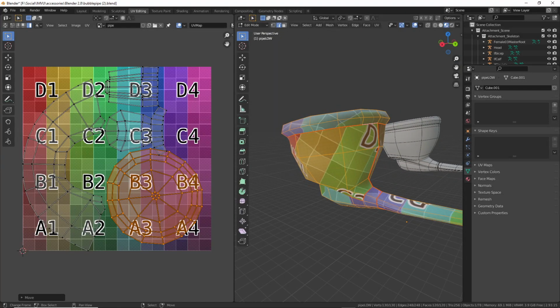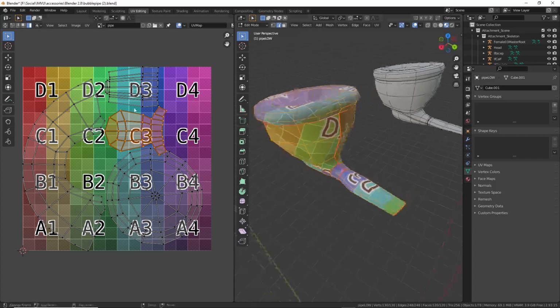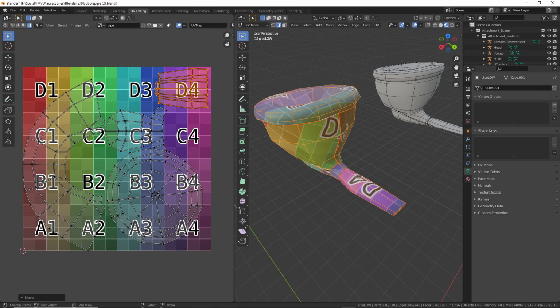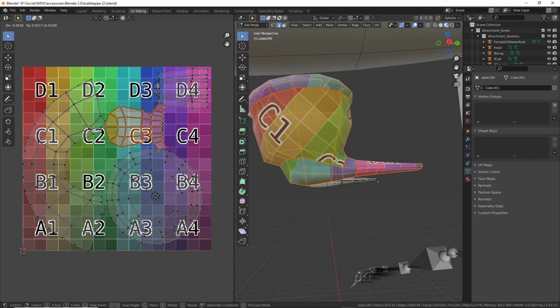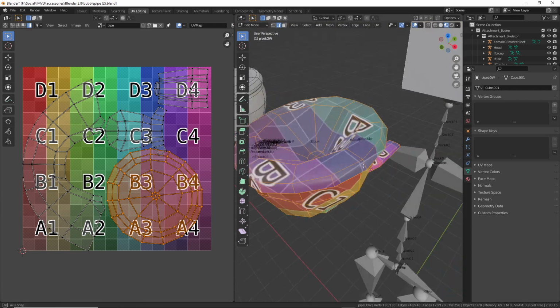So let's organize this a little bit. Those are our UV segments. We've got the mouth bit that you put in your mouth, we've got this bottom section, we've got the bowl, and then we've got the top.